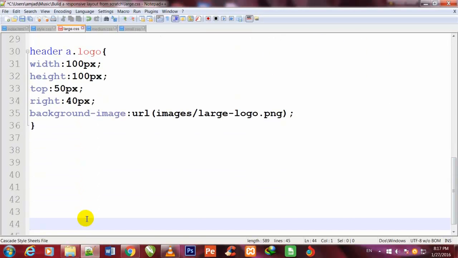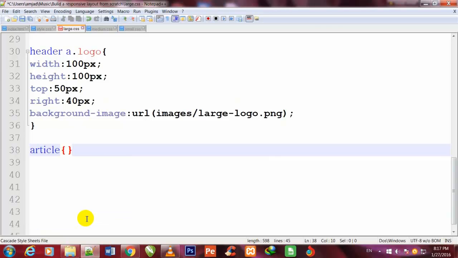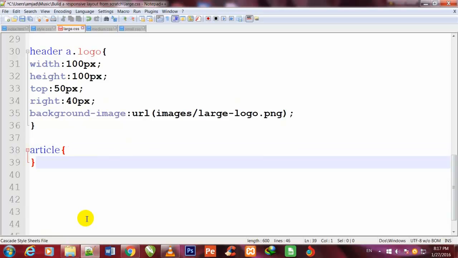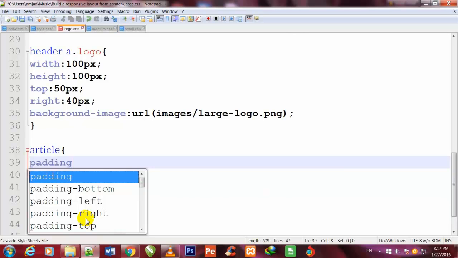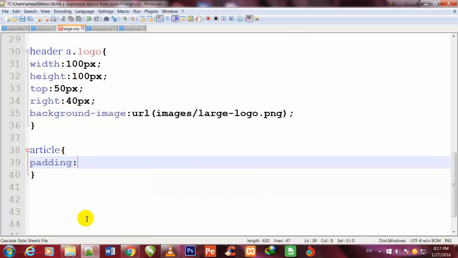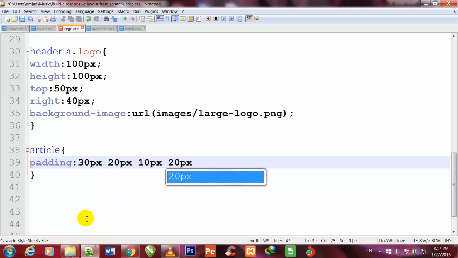So friend, now I will call the article tag. Article, and here I will define some padding for it. Padding 30 pixel from top, 20 pixel from right, 10 pixel from bottom, and 20 pixel from left. Control S to save. And now I go to my browser.